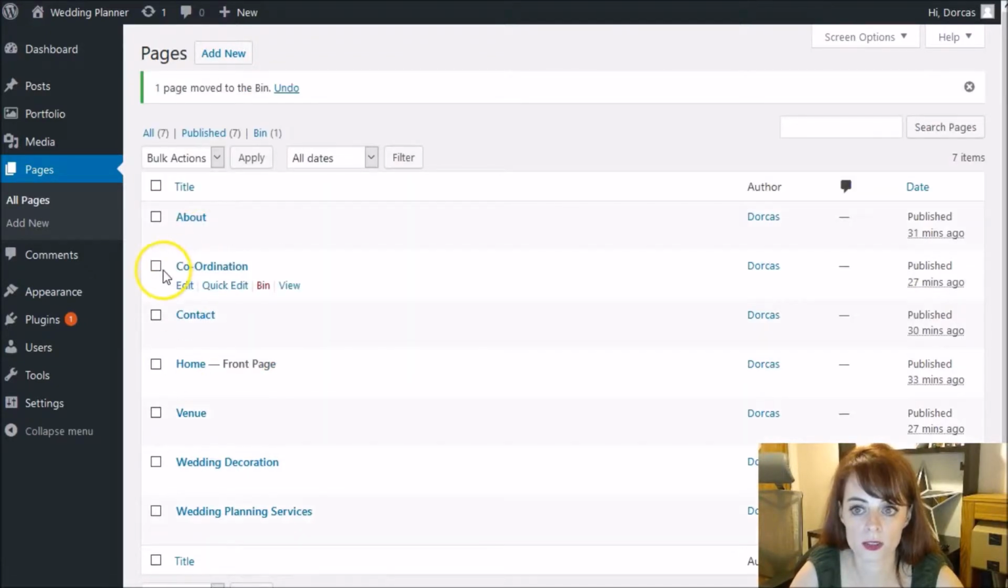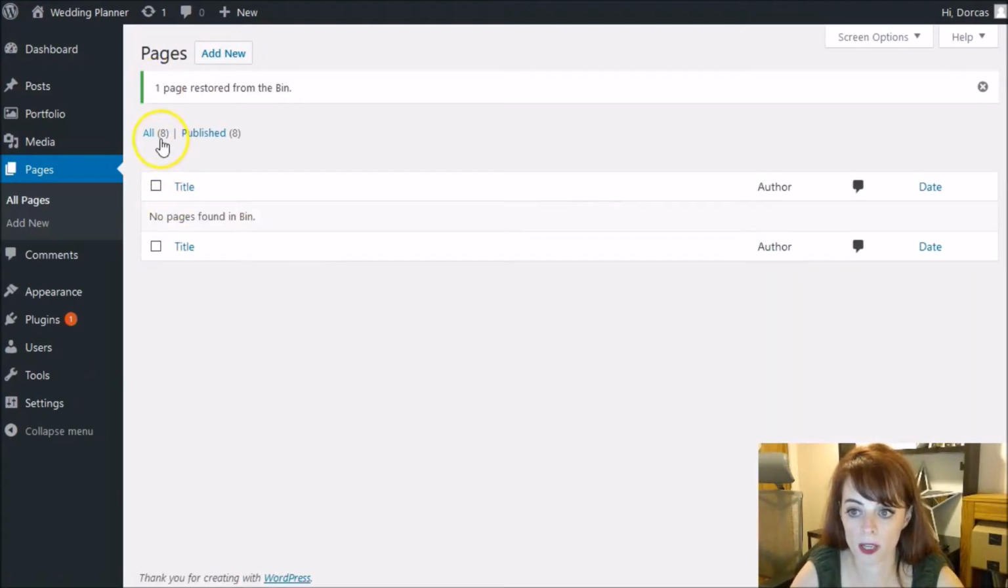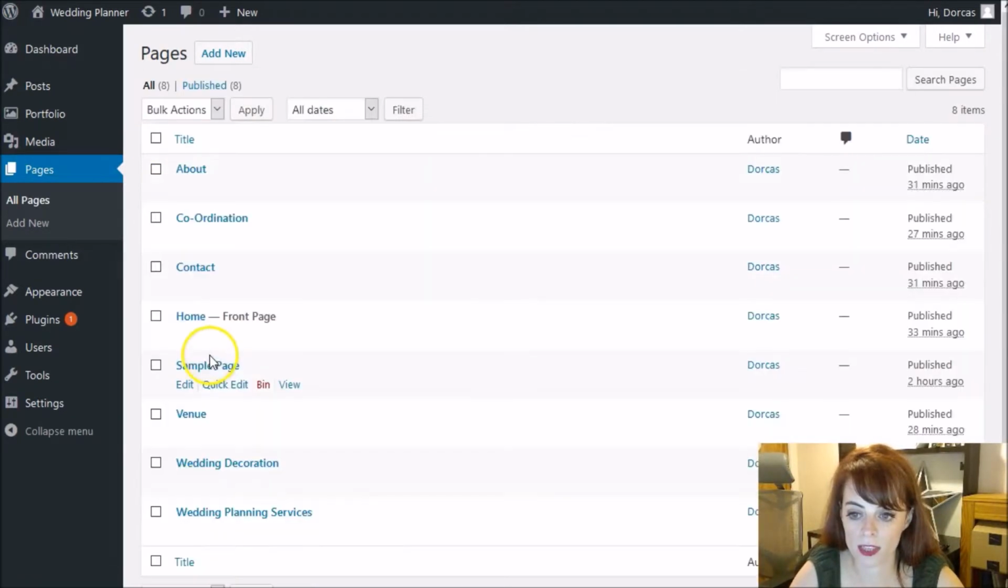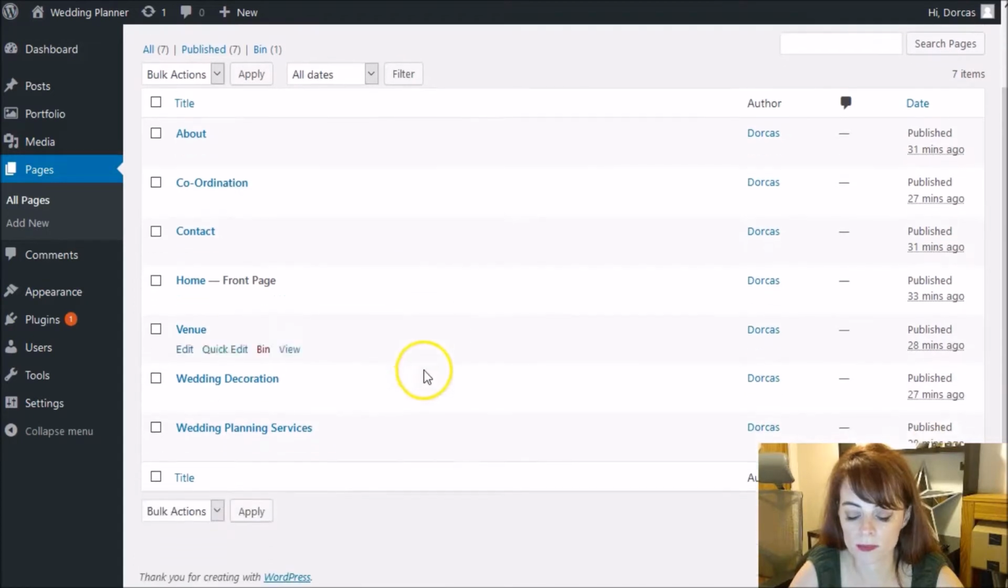If by accident you deleted a page and you need to get it back, you can see up the top here, you click bin, and then you can see the page you've made. I can either delete that permanently, or I can click restore, and then it will go back into the rest of your pages. So you'll see that when I click all, then you'll see here it is again. So I'm going to click bin, because I actually know that I don't want this page. So let's click into wedding planning services.